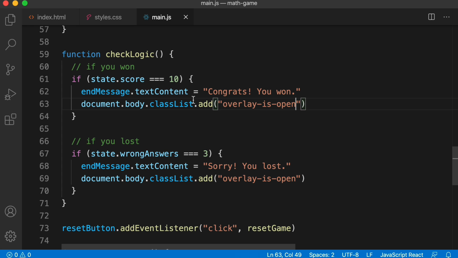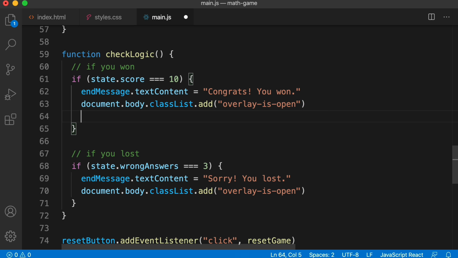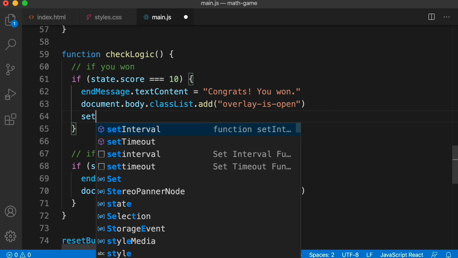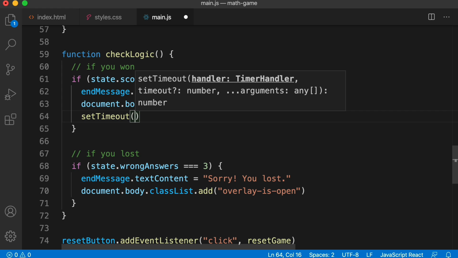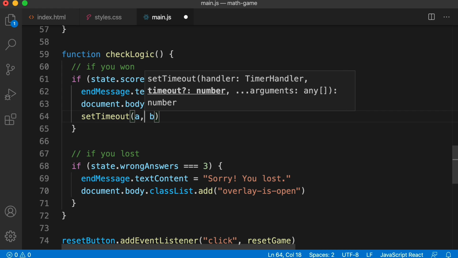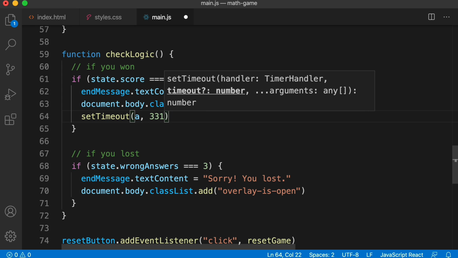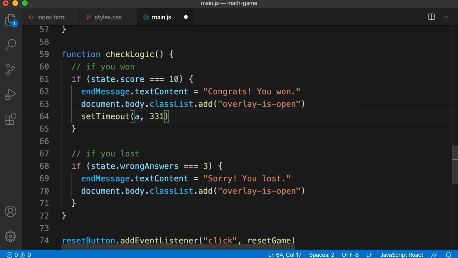So right about here, right after we add the class that makes the overlay visible, I would just say setTimeout. You give this 2 arguments, so a comma b for placeholders. The second placeholder is how many milliseconds you want to wait, the delay before your function runs. Let's say 331 milliseconds. And then the first argument is a function that you want to run.